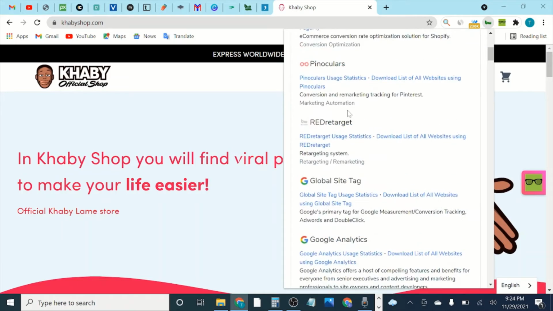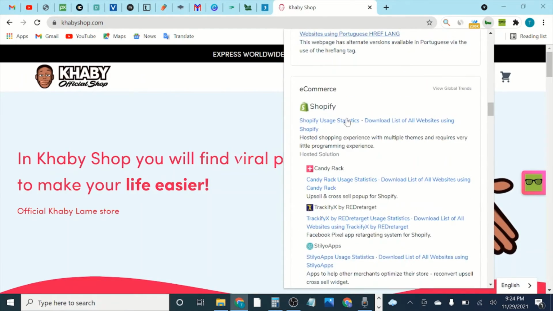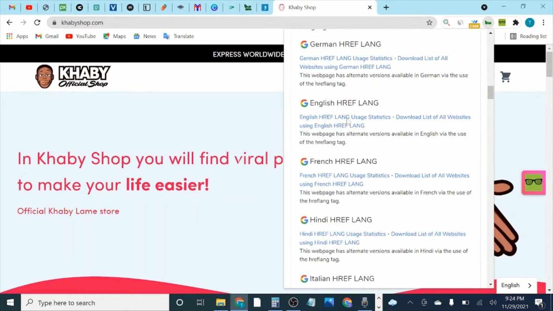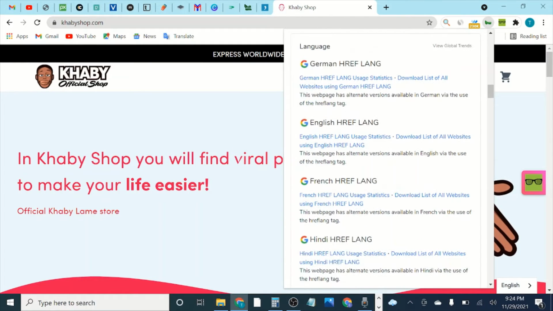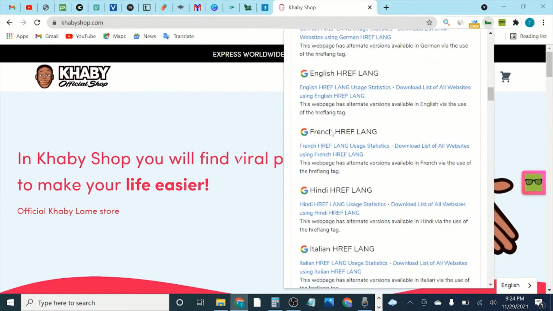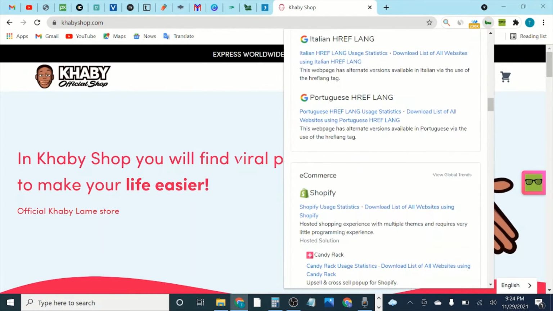So as you can see, these are the apps that are currently running on this store, so you could really look into this as well. Then the important factor here, he has added extra languages. So we have German, we have English, that is the standard default English. Then we have French, we also have Hindi, we have Italian, and we have Portuguese.